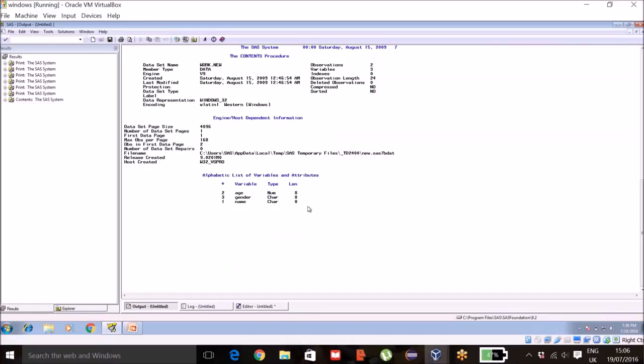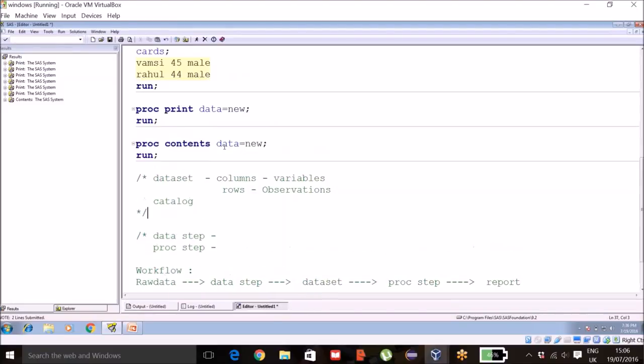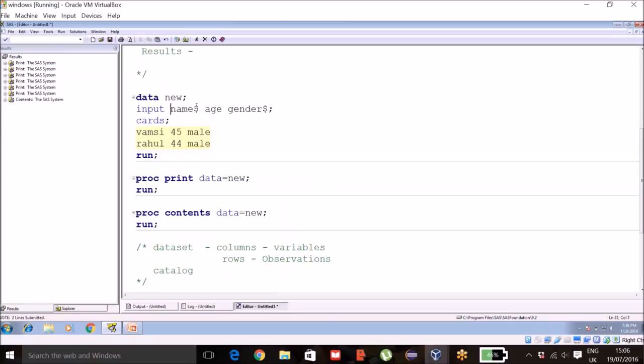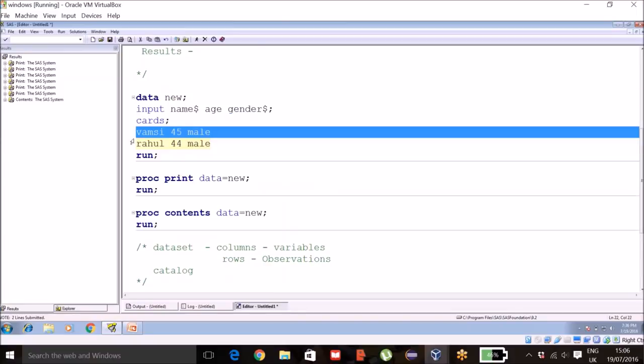See, it is giving you the contents. What is the dataset name? New. Where is it stored? In my work library. How many observations are there? 2. How many variables are there? 3. See? How many variables? 3 variables and 2 observations.